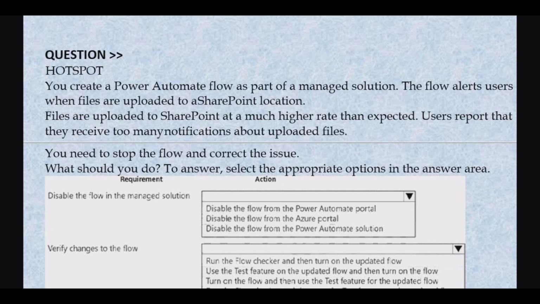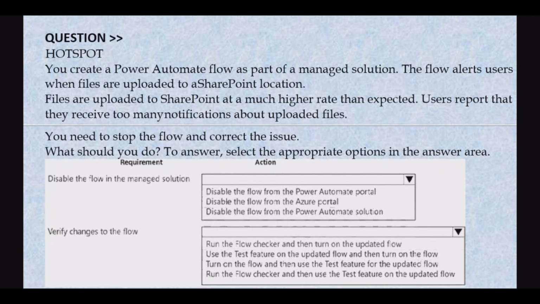A question is, you create a Power Automate workflow as a part of a managed solution. The flow alerts users when files are uploaded to a SharePoint location. Files are uploaded to SharePoint at a much higher rate than expected. Users report that they receive too many notifications about uploaded files. You need to stop the flow and correct the issue.